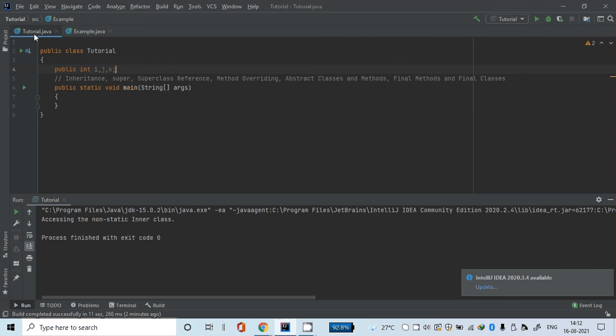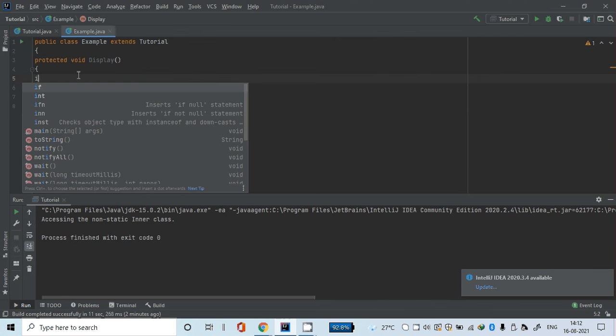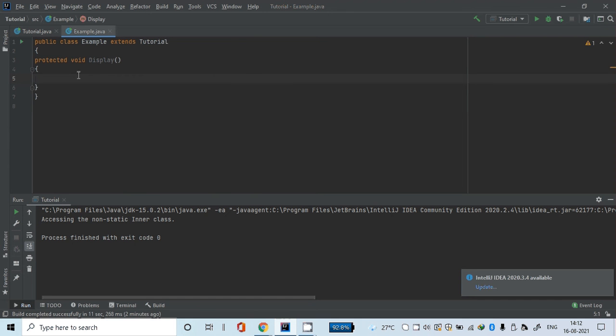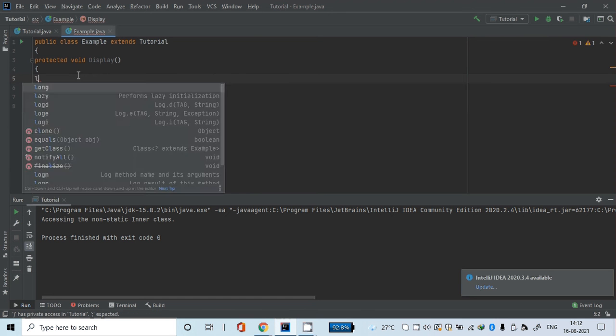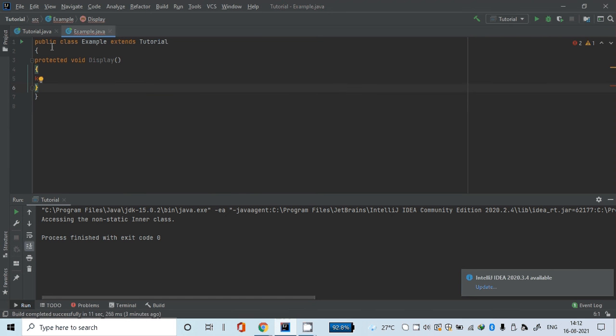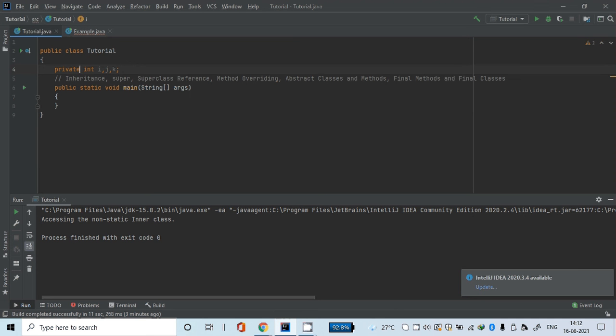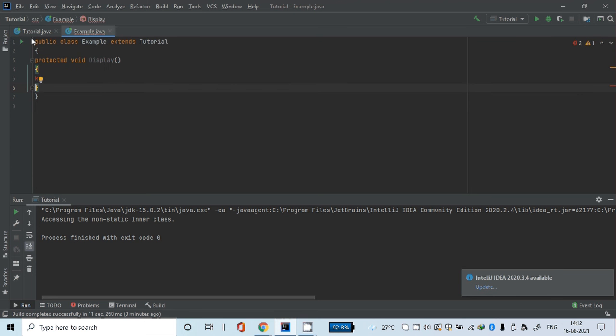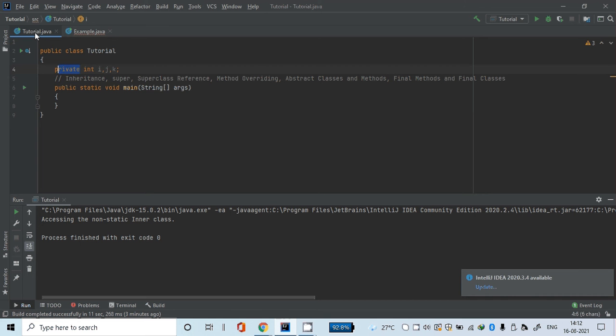But you need to keep in mind that the access specifier of these variables is public in nature. However, if I make this private, then I cannot access i here. i is not accessible right here. I cannot access j, I cannot access k either. These access specifiers are very, very important, and they change the visibility of the variables inside the child class. If I make this public, you can see very well that the error will go away.